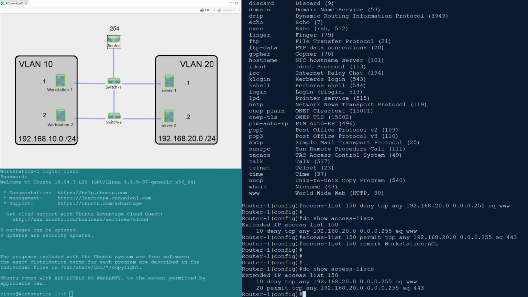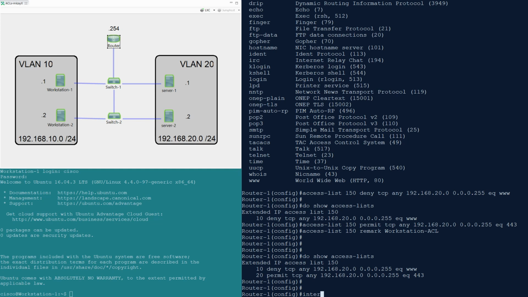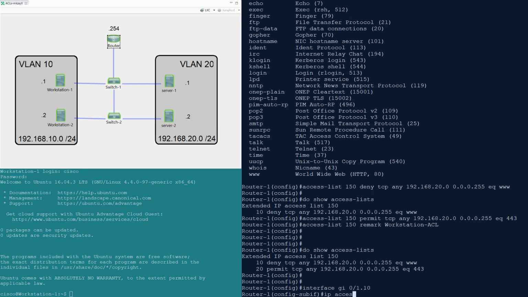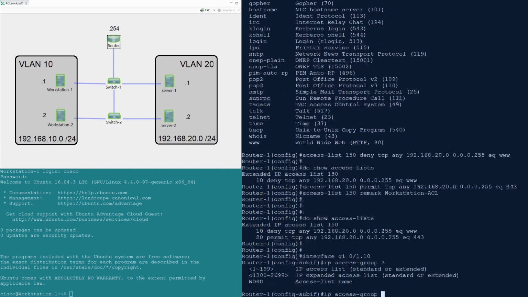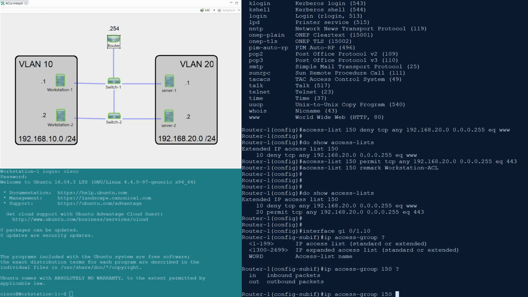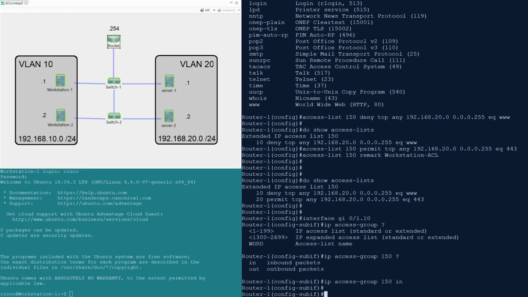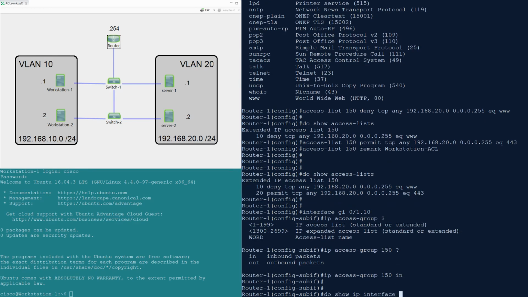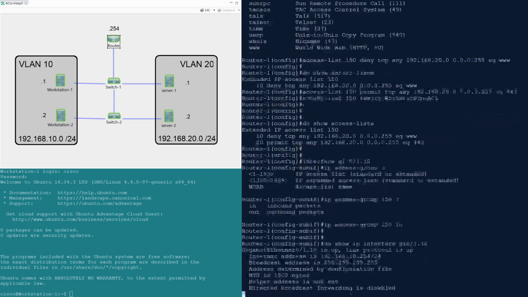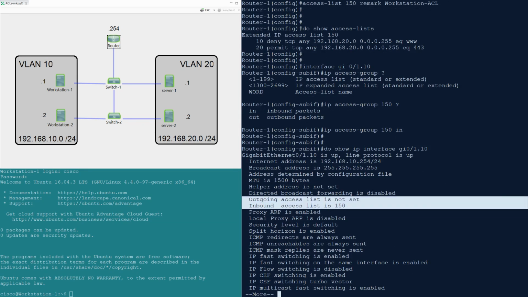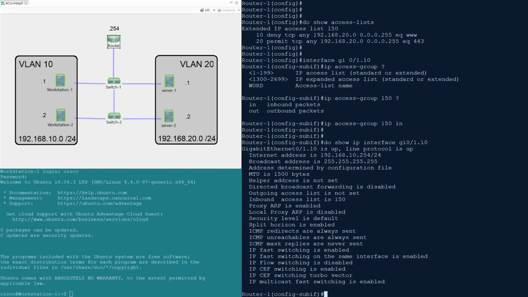So are we done? Almost. We still need to apply the ACL to an interface, in this case gi0/1.10. For this, we need to enter interface configuration mode and enter the ip access-group command. We give it the ACL number and then we give it a direction. This is the ingress and egress directions we were talking about earlier. If we want to verify this, we can use show ip interface and look for the outgoing and inbound access list entries.